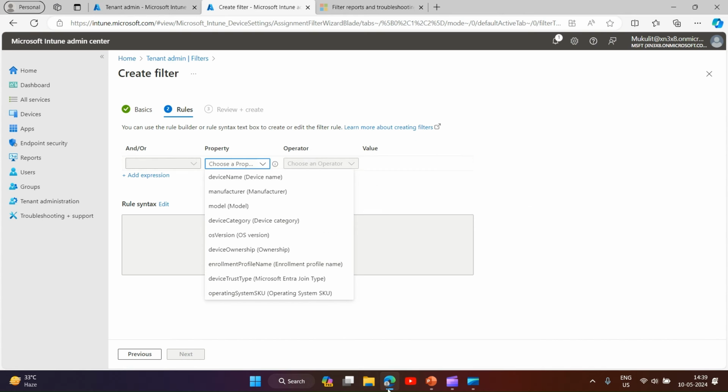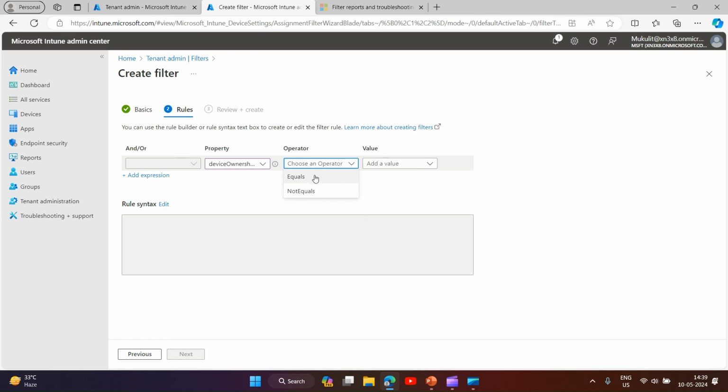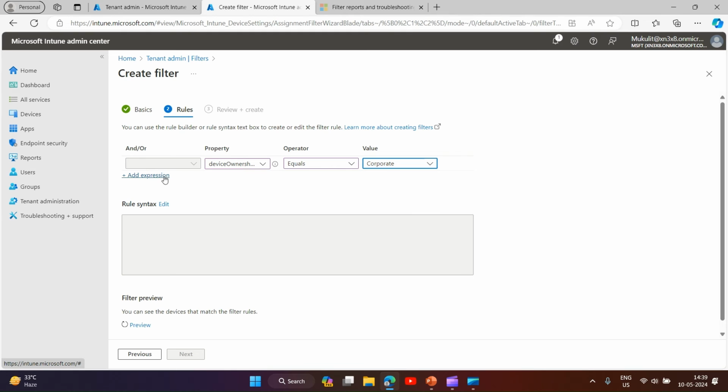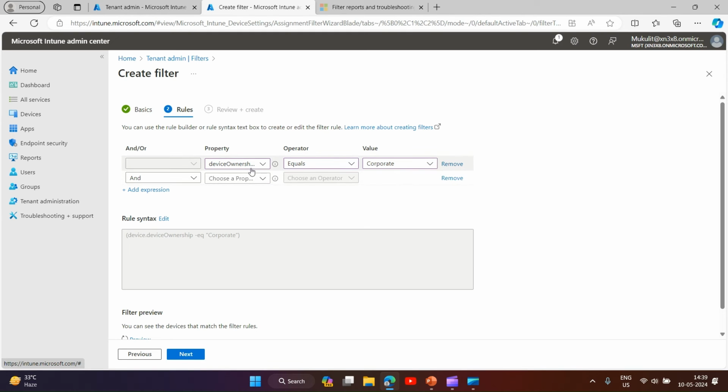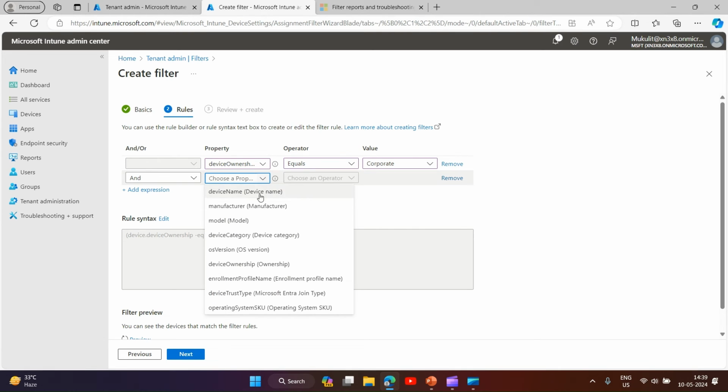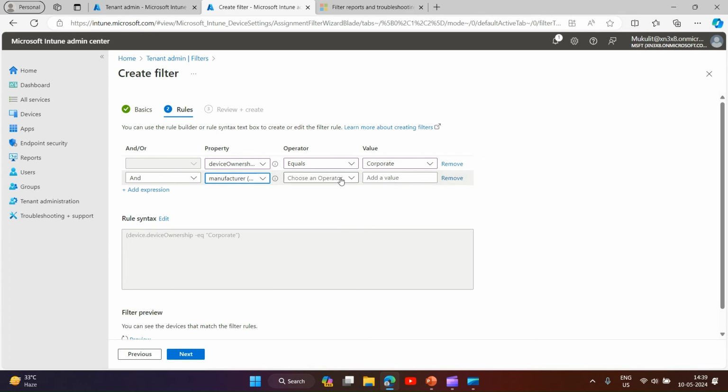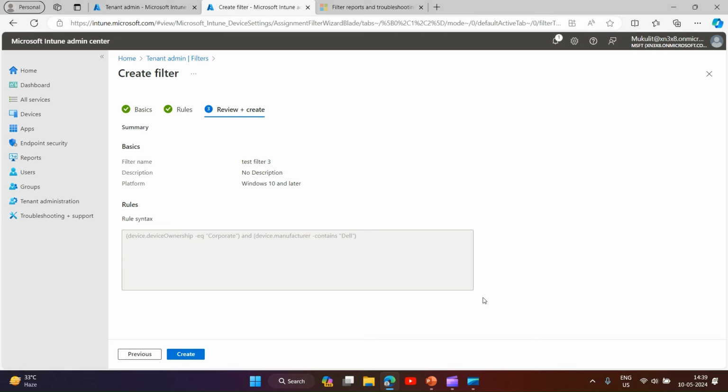Let's go with device manufacturer, device name, model. Let's go with device ownership. Choose an operator, equals, corporate. If you like, you can use another rule to include in the filter. This time I will go with manufacturer contains Dell. So now my filter is created.